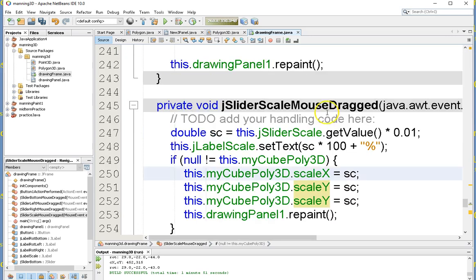So this will cause the scale factor values to change. But there's one thing I haven't done yet, which is actually cause the scale to happen when I'm painting. So this just tells my polygon, hey, by the way, you have, oh, I better change that to Z. You have a new scale XYZ. Now, when you go paint, that's where the scale actually gets applied. And guess where we apply scaling?